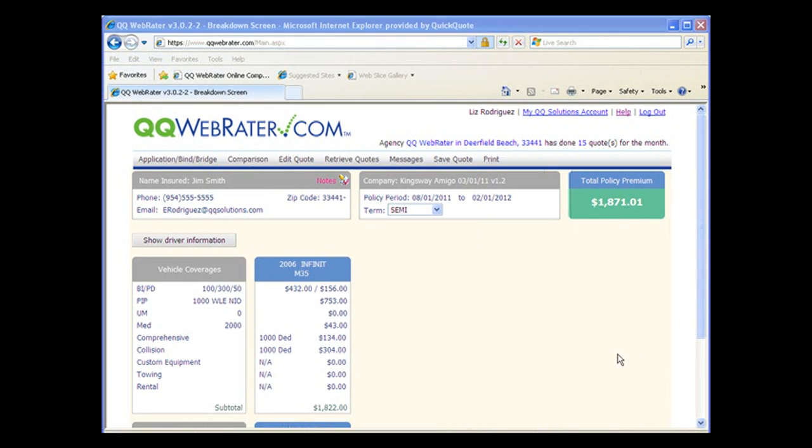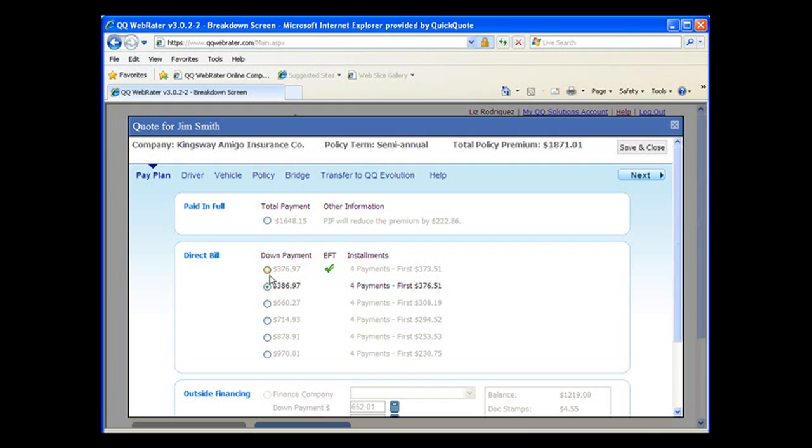All right. Okay, so now we'll look at the application, bind, and bridge section within QQWebRater. Now, depending on what carrier you're writing this coverage through, you can either bridge the information directly to the insurance carrier, or you can bind it directly to the insurance carrier. If you click on this application, the first section that you will come to is the payment plan. So here's where you're going to select what payment plan the insured wants to go with.